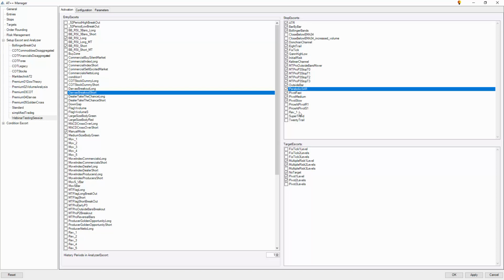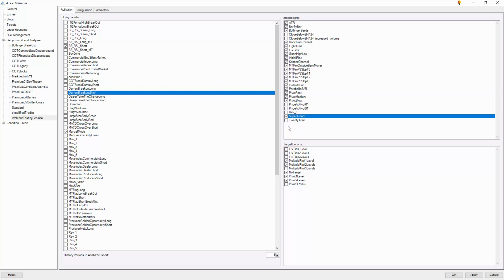These 3 are not part of the standard package. Super trend and 20 Trail. Super trend is again an indicator you will find in the standard indicators, and 20 Trail as well is the SMA 20. So all these stops, if they are activated with the checkbox, can later on be used for your trading strategy.